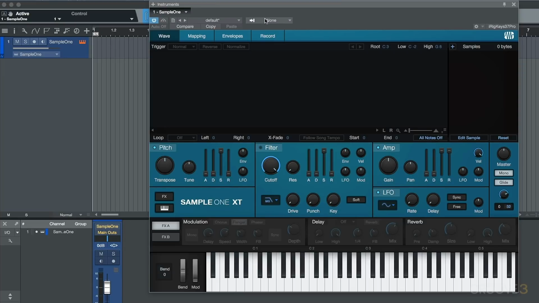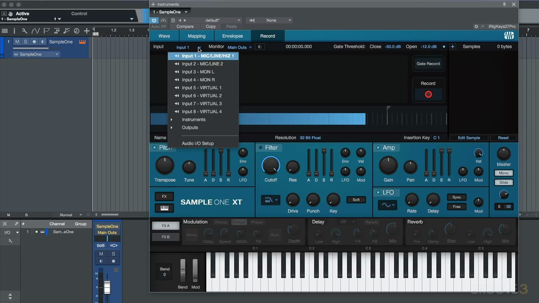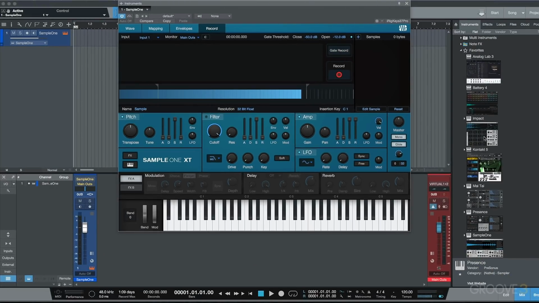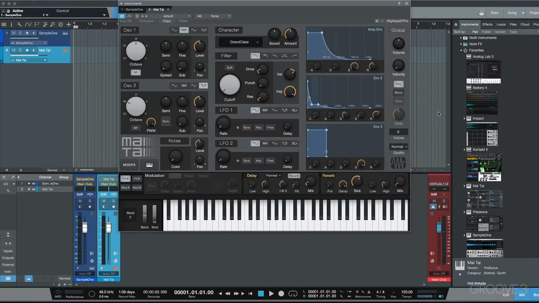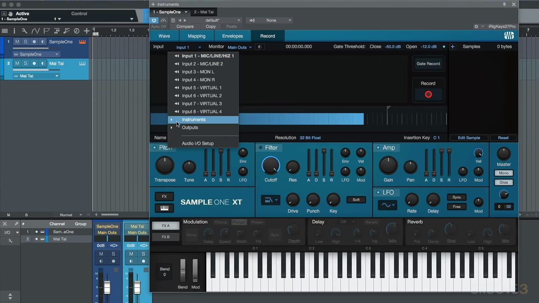Now, one thing to mention right off the bat here is that we have some new options in terms of this record tab over here. You can see right away that my voiceover mic is mapped out over here, input one on my audio device that I'm using to record this content. In addition to that, you can see I have all of the inputs available, as well as any instruments. If we had an instrument in line here, so for example, something like Mai Tai, and went back to SampleOne and the record tab, you'll notice here that we now have SampleOne and Mai Tai.